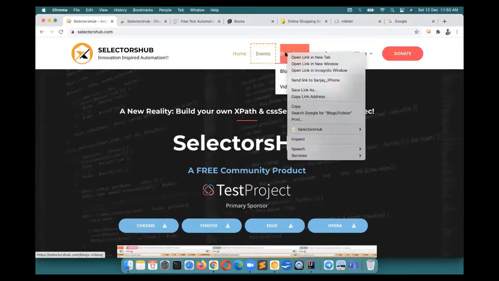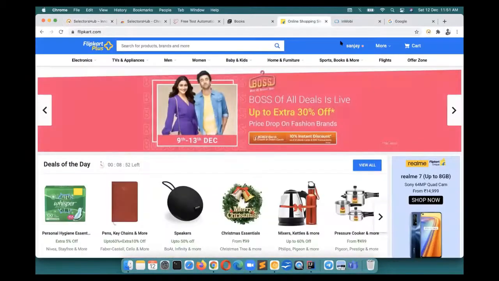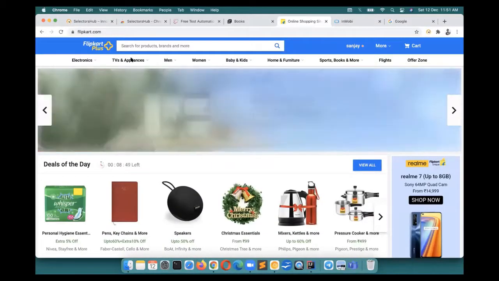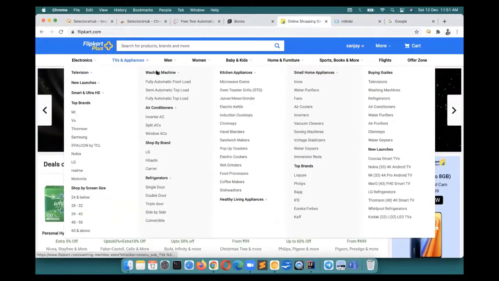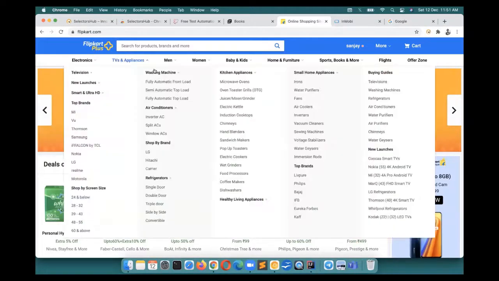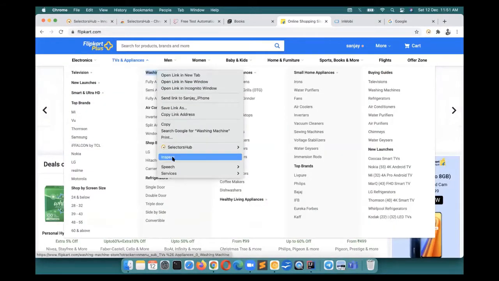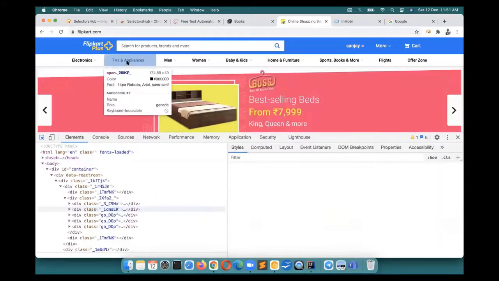So now if you right click, you see that all the options you are getting here. This is where it is really important, in the case of dynamic elements like drop down values, because sometimes we are not able to inspect the drop down values. So here, if you see these drop downs, like washing machine, if you have to write XPath for this element, this kind of drop down used to disappear from the DOM, and in Chrome you are not able to inspect those drop downs.